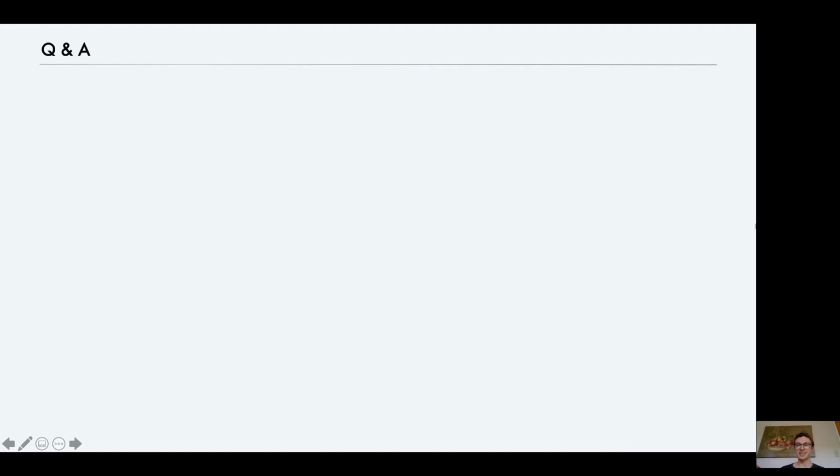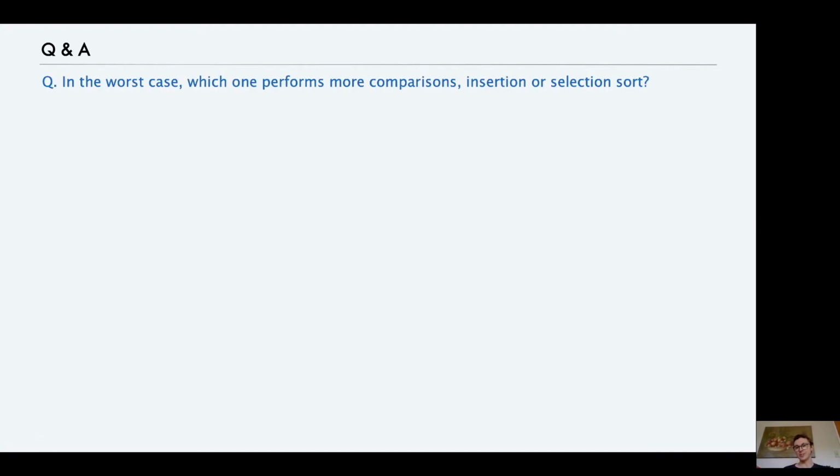Let's wrap up selection and insertion sort with a Q&A. First, in the worst case, which one performs more comparisons, insertion sort or selection sort? Think about this one. So what is the worst case for each of these algorithms?